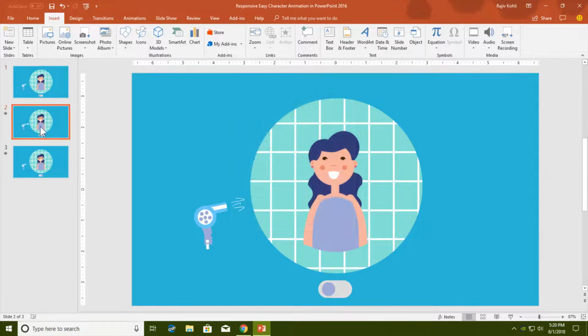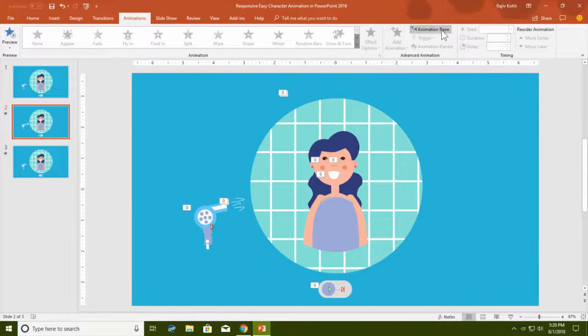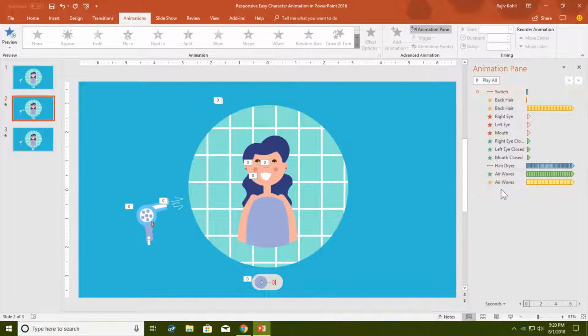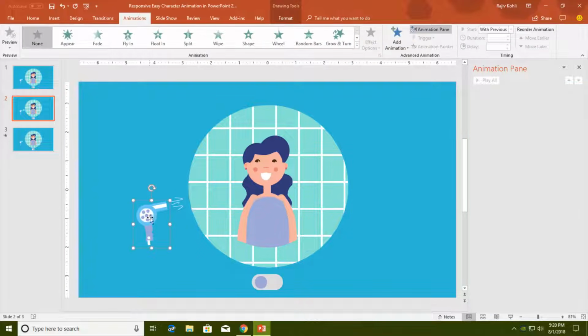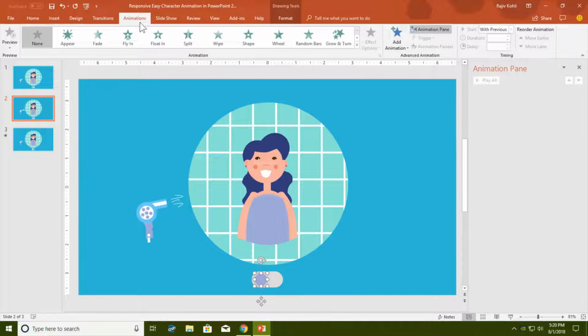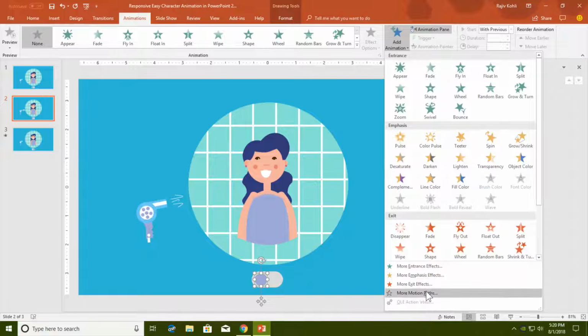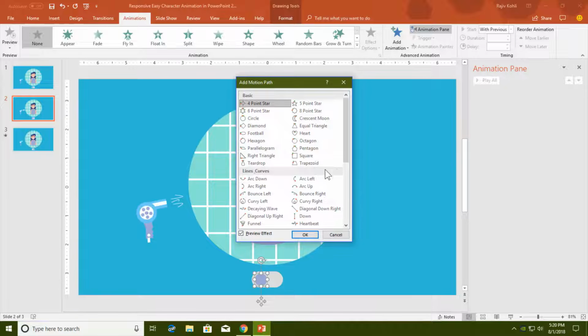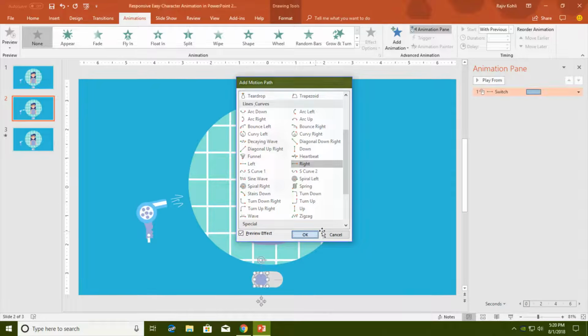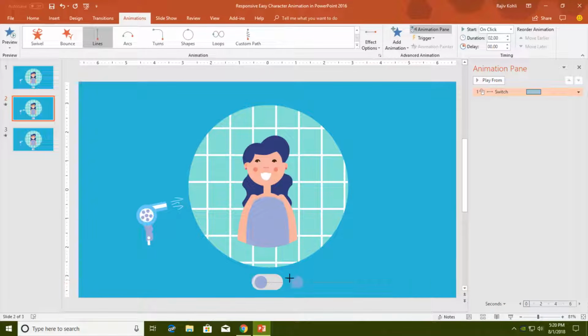On the second slide, open the animation pane, and here you can see all the animations that I have applied on this second slide. I will delete all of these and we'll start animating everything from the beginning. First of all, we will animate the switch button, and for that I will apply a motion path. Go to the animations tab, click the add animation drop down button and choose more motion paths and apply the right motion path. Hit the OK button and then adjust the motion path length.